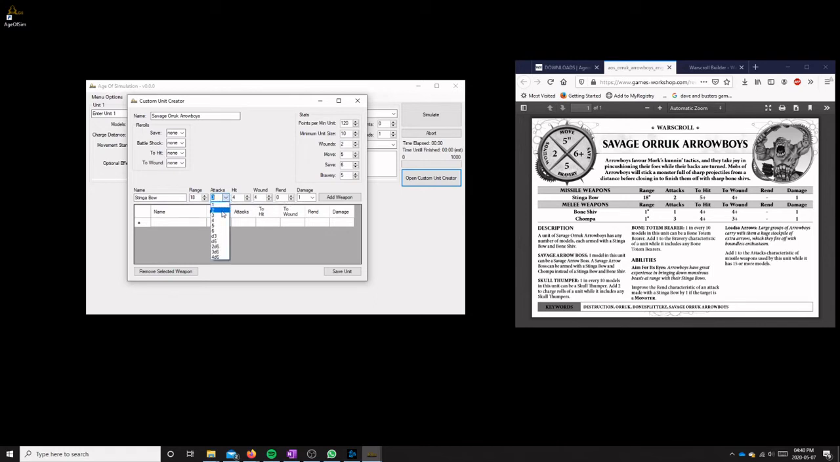Attacks are not 3, they are 2. And then to hit is 5 plus, so we'll bring that up to a 5. Its to wound is 4, and rend is 0, so we'll keep that at 0 because it's a dash, and the damage characteristic is 1, so we'll add that weapon. And next we can add Bone Shiv.